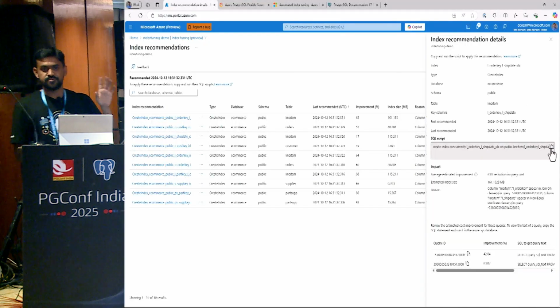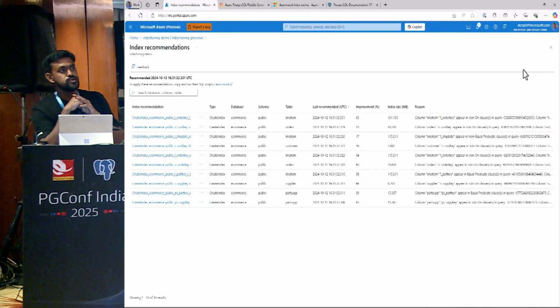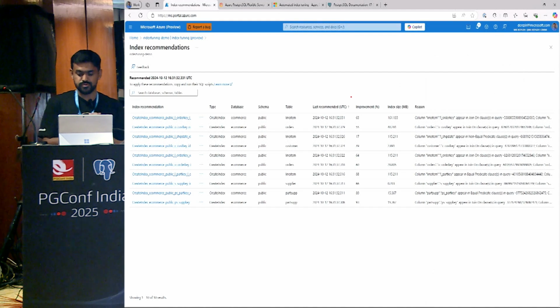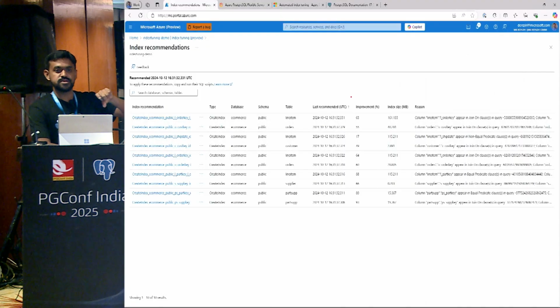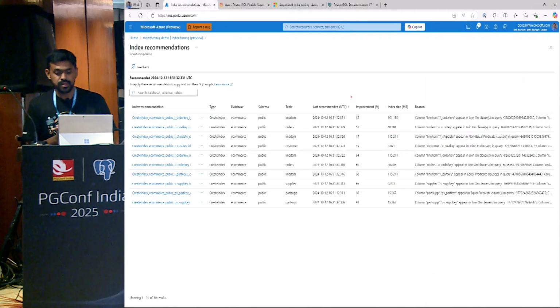All this information is available to you, and we also store it. It's not just available in the portal. When you create a server in Flexible Server, you get a particular database called azure_sys, which is the system database that we provision, and we persist all this information inside a particular schema in that Sys database. So you can get that information from there and use it to create or drop indexes based on the recommendation.